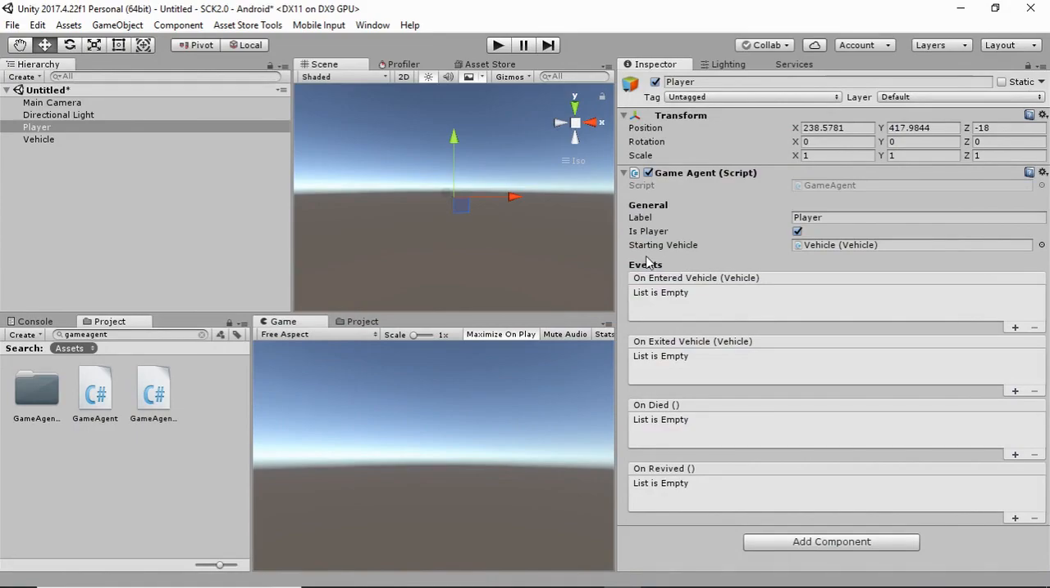Now under here you also have a bunch of events for when the game agent enters a vehicle, when it exits a vehicle, when it dies, and when it's revived, which helps you wire up your own functionality in the editor without having to write code and make that as easy as possible.